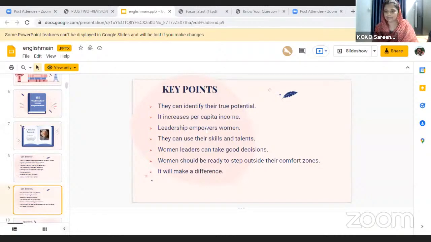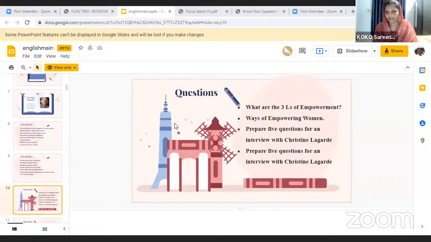Then the third L is leadership. Leadership enables women to fulfill their innate abilities and talents. Lack of confidence often prevents women from showing their true potential. So Christine Lagarde exhorts women to dare the difference, to break their comfort zone and face challenges. She ends her speech with a call to women to equip and empower themselves by adopting these three L's of empowerment. The first one is learning, second one labor, and the third one is leadership.